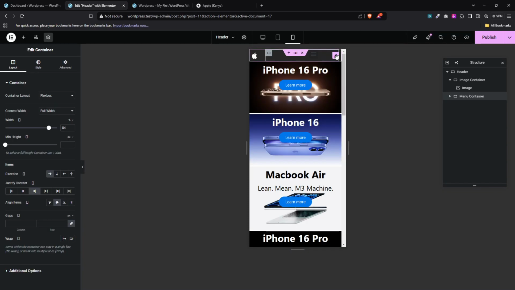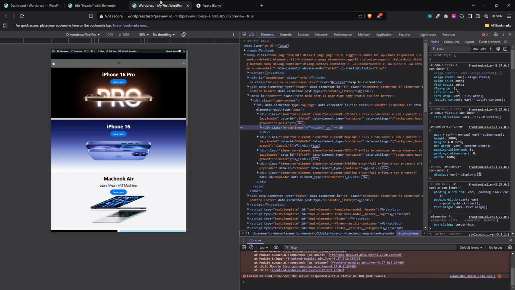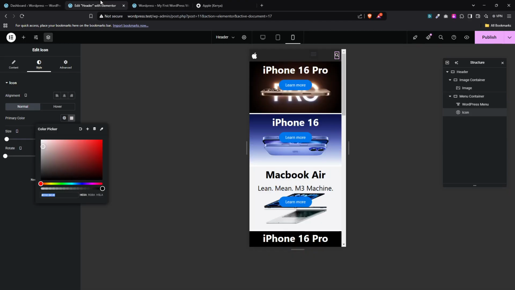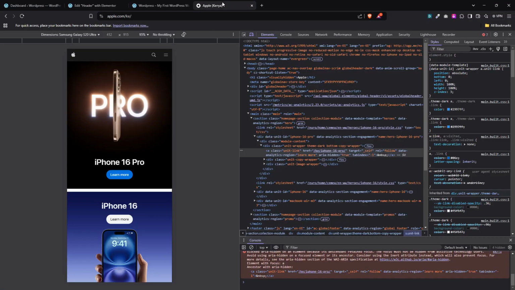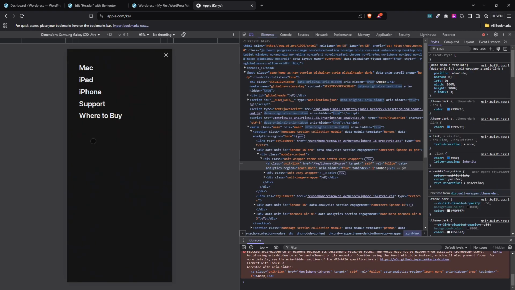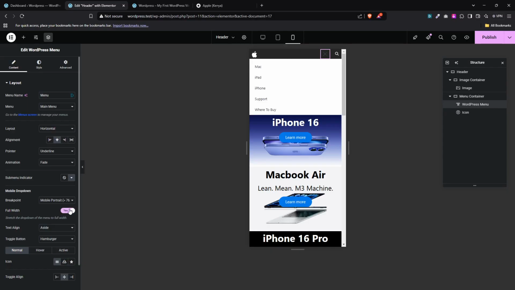So what we're going to do is that we are going to take the color, because I can see they are using this same color for the two icons like that. And we are going to put it on our toggle icon here. So first, let us see how their menu looks like. Okay, it's like this. So the closest we have in Elementor is that, which is the full width. So we will put it as full width in the mobile drop down.